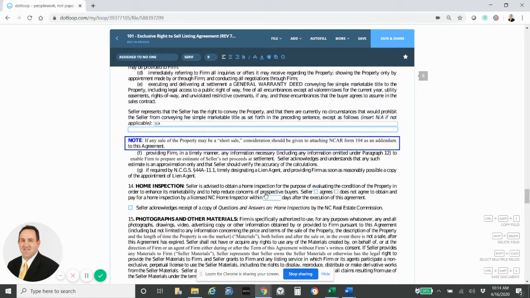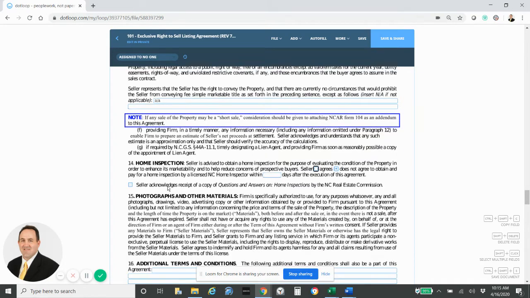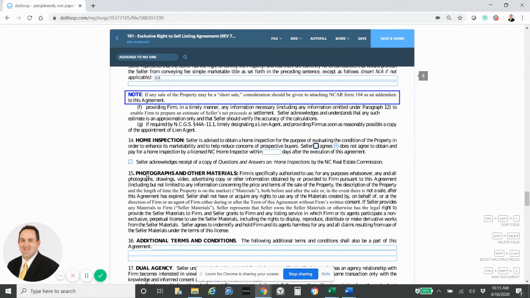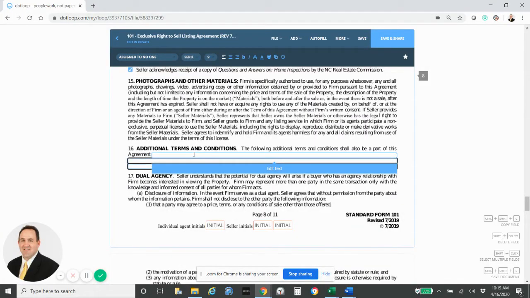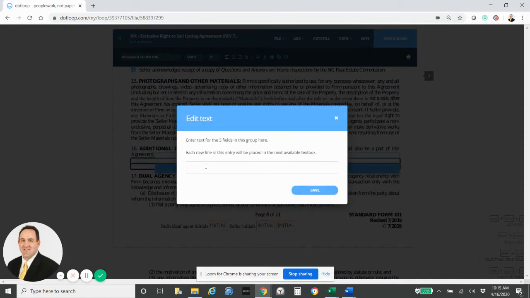Home inspection. They agree or they do not agree to get a home inspection prior to listing the property. That's a really good idea to help sell the property, have the home inspection already done. That's a great way to move forward with the buyer, because they already know what's going on, instead of wondering what's wrong with this property. Having the home inspection done prior to listing can be very, very helpful. Again, another document you need to send them, questions and answers on home inspections, that should be sent to them as well. Any additional terms and conditions? Typically, this should read none or NA. So let's put that in there, none or NA.